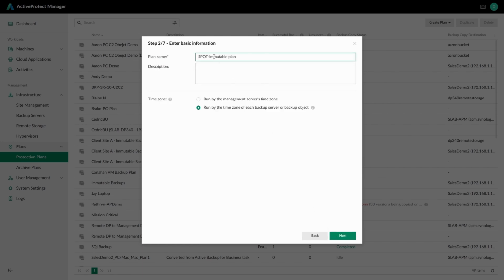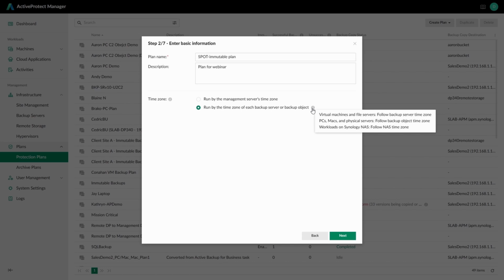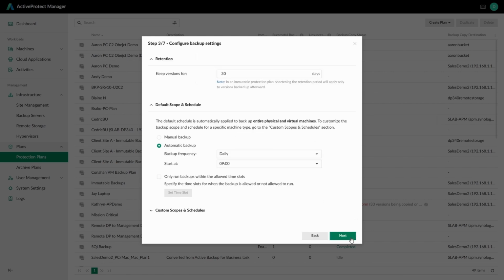So we're going to follow through naming this spot immutable plan, and we can run this backup via the time zone of each backup server or backup object as well. Or we can run it by the management server's time zone. This is particularly helpful if you have physically distinct devices in different locations. Now, this is going to be your main backup settings for your primary backup cadence.